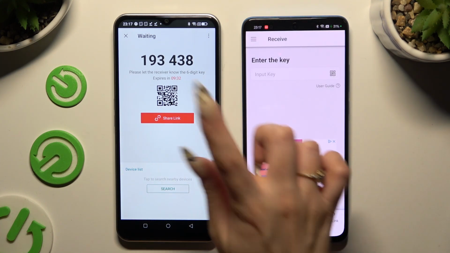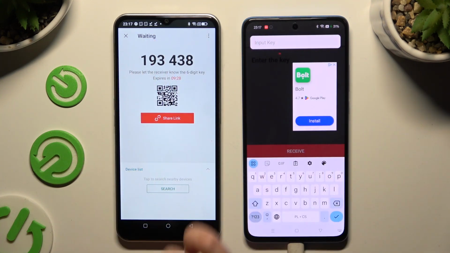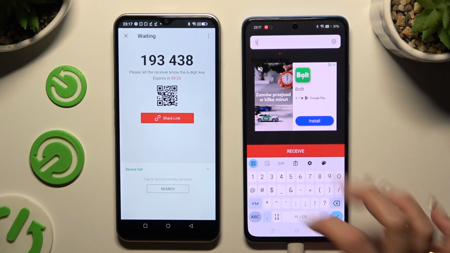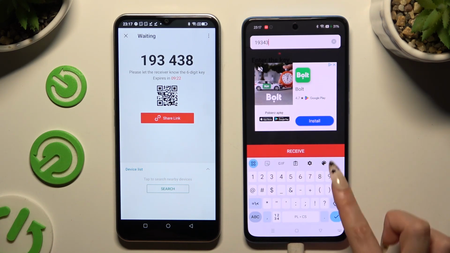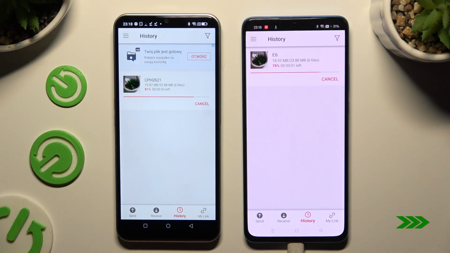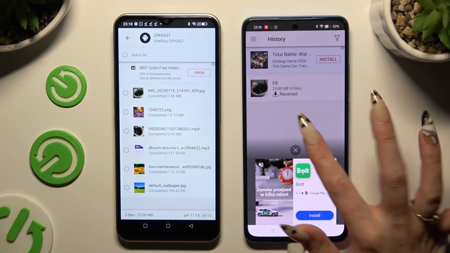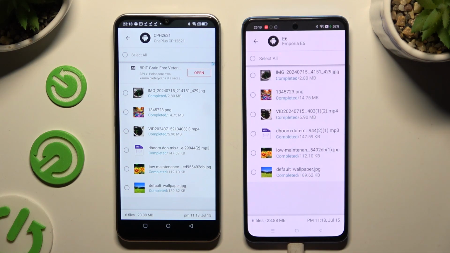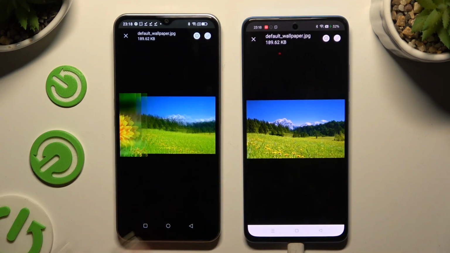If you wish to input the key, click on the Input Key section and type in all of those numbers in correct order. When you finish, connect by tapping on the Receive button. As you can see, after that, all of my files were successfully transferred.